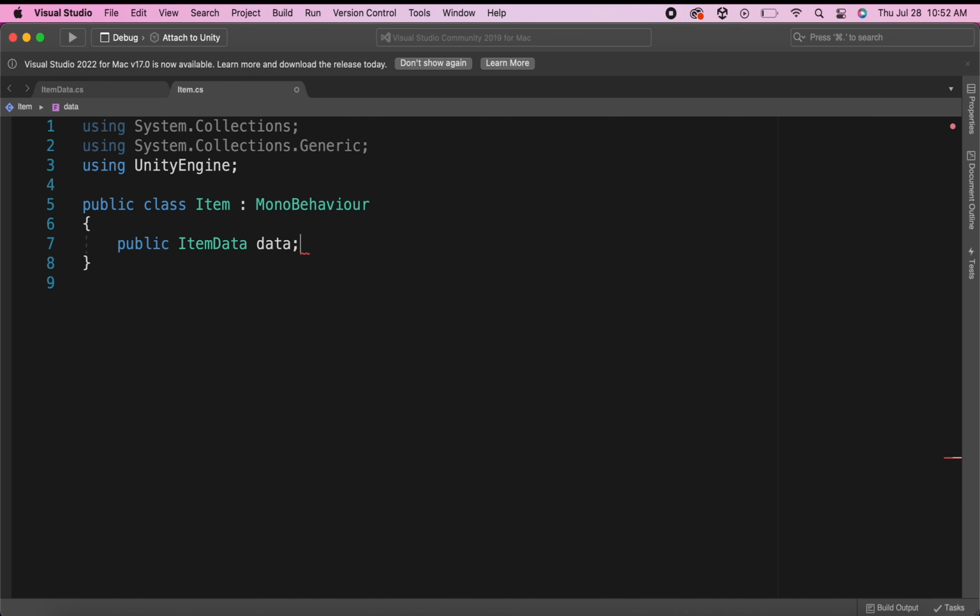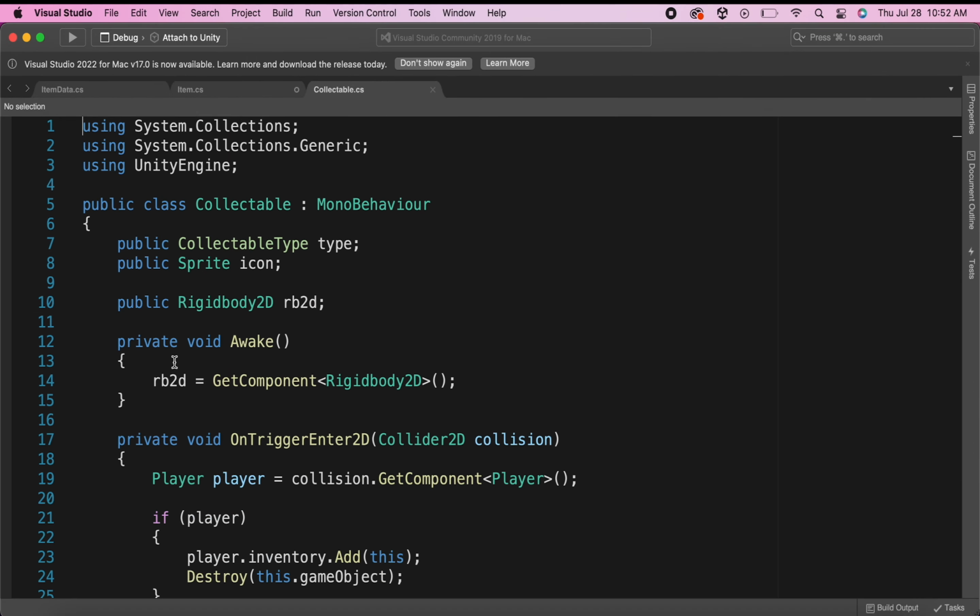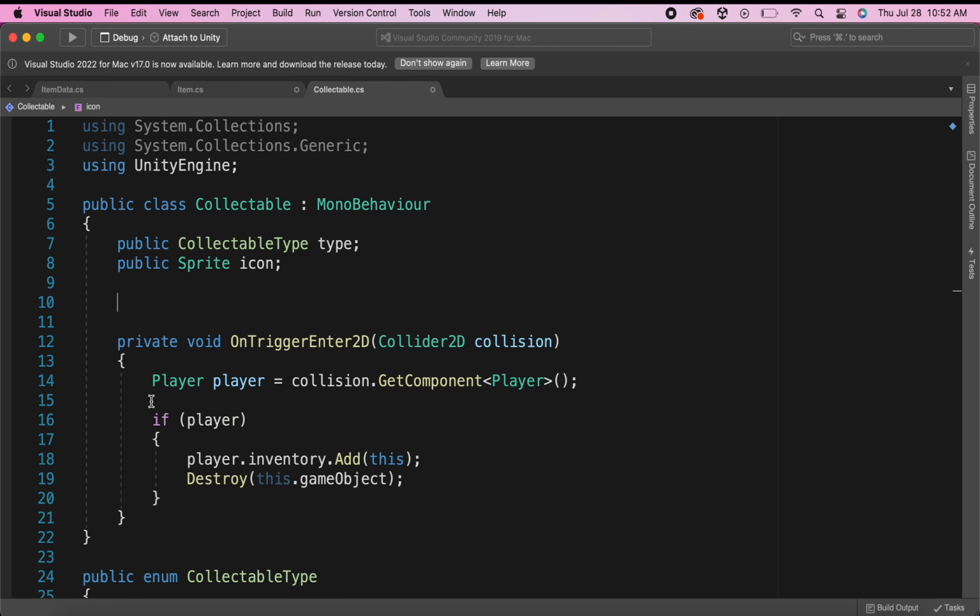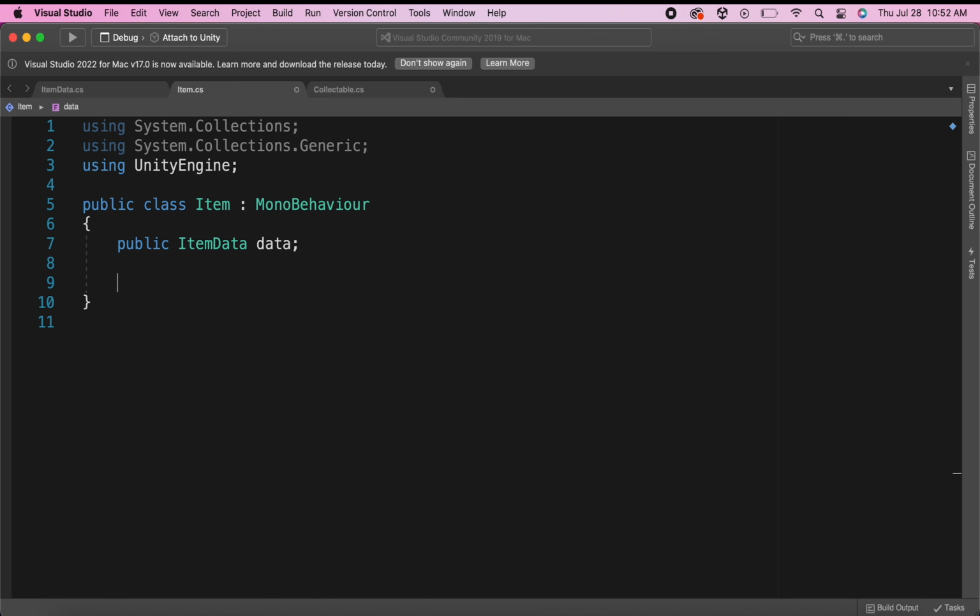Since the item script is going to handle everything specific to the item, and the collectible script is going to handle everything specific to being collected, we should transfer all of the code setting up the rigidbody from the collectible script to the item script. Open up the collectible script and cut and paste the rb2d variable and the Awake function into the item script just under the item data variable.